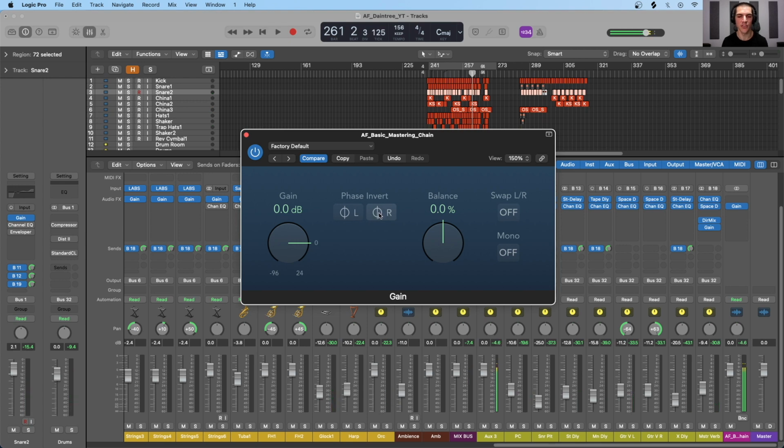So you hear how it sounds a lot worse when one of these channels is inverted, which is what it should be when we are flipping the phase of one of these channels to test for correlation of phase between the left and right. Another thing we have here is the balance. So this is effectively an additional pan knob. So if we listen to the track, I can pan this all the way to the right or all the way to the left or anywhere in between.